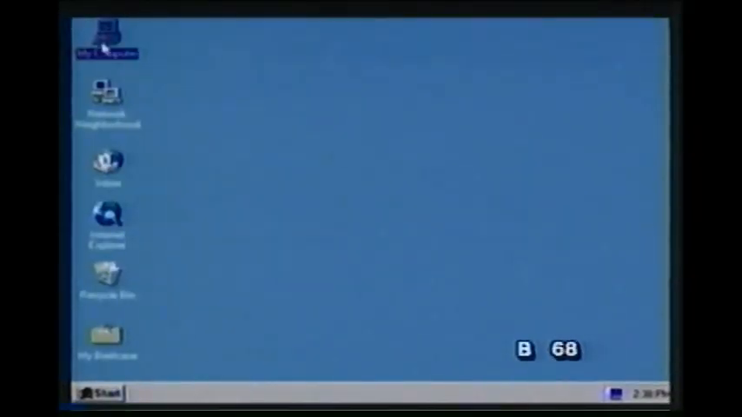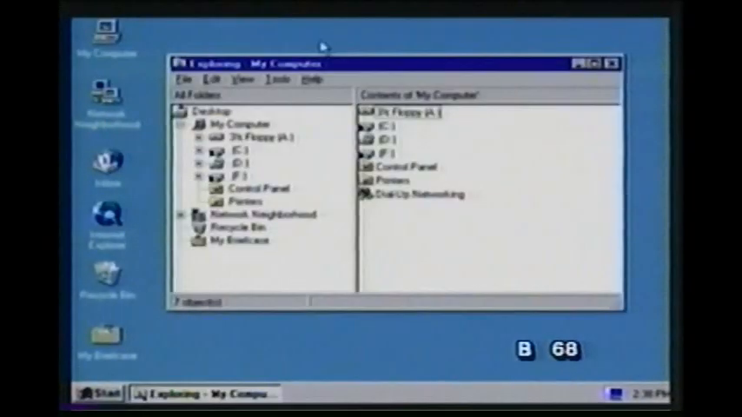Now let's go back to my computer and look at how these permissions look and try to take ownership or change some of these file permissions on some of the directories in my computer. Okay, let's right-click on My Computer and go to Explore.